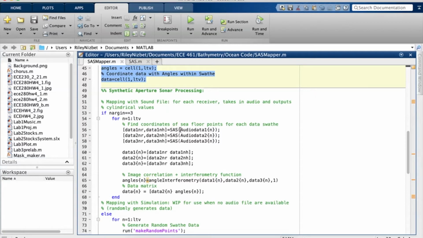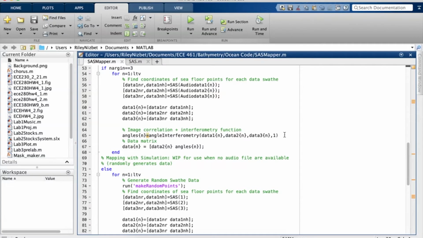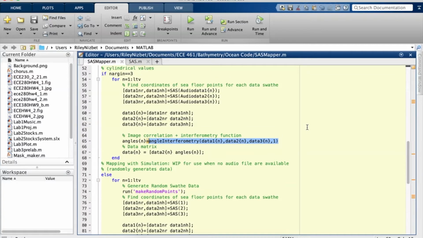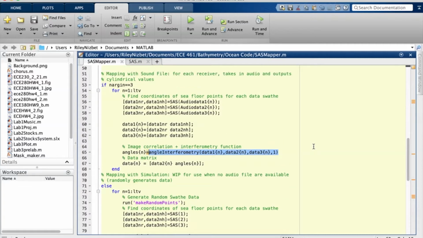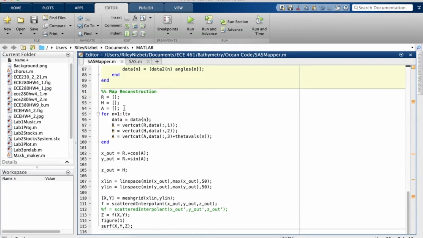However, for now, just know that it takes in this receiver data and outputs, in cylindrical coordinates, an array for the radii and the heights of this data. A little further down, you'll see that this cylindrical data is then put into angle interferometry, where it returns this angles array. This angles array is the theta angles that coincide with the radii and heights to complete the full cylindrical data, so that later on in the map reconstruction, down in line 91, it'll take each of these radii, heights, and angles and create an XYZ mesh grid array of the receiver data.